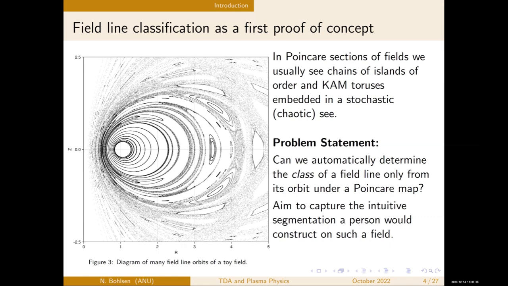One connected component and one hole is an invariant torus. Many connected components and many holes is an island chain, and one connected component and many holes is a chaotic layer. There we go. There's my segmentation.